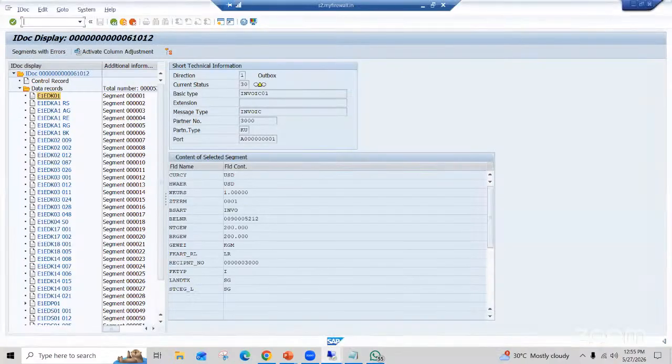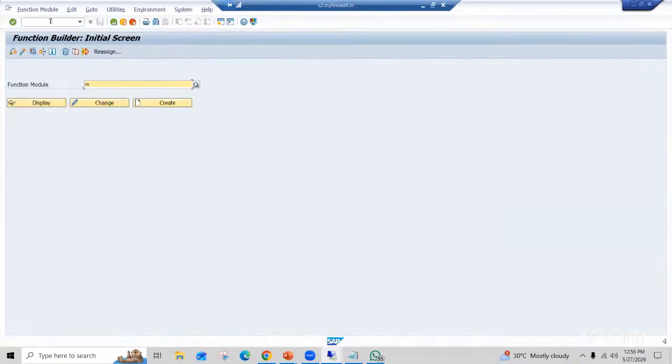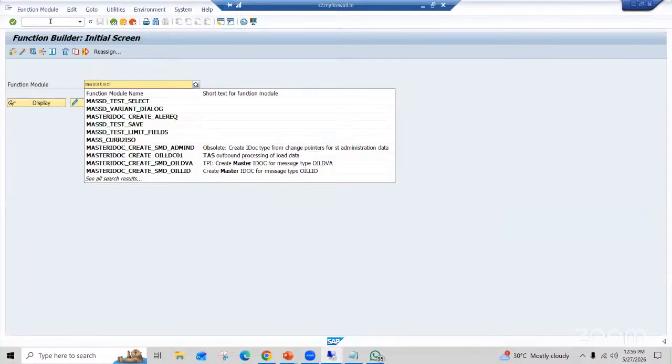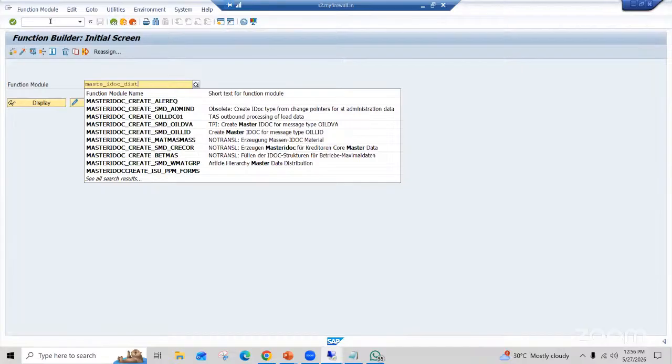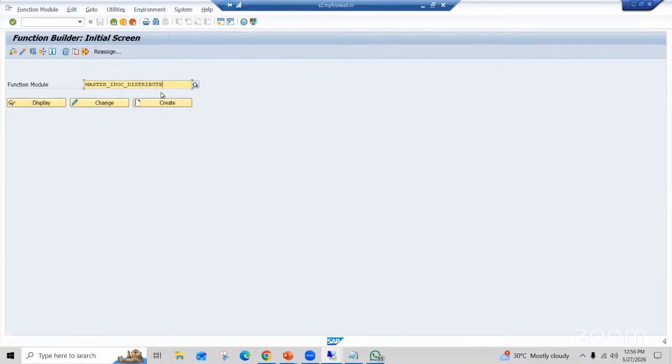Go to SE37. Master IDOC distribute, this function module. Suppose you don't know how to use this one, but you know this function module. How to get reference programs? Somebody's programs. Where is the where-used list?